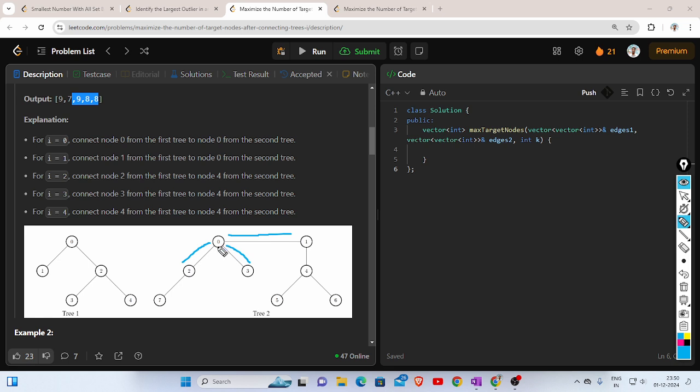So from 0, how many other nodes can I go to such that it is valid? From 0, if I go to 2, it is good, 3, it is good, 7, it is good, 1, it is good, 4, it is good. This won't be good because 1, 2, 3 is greater than k. So for 0, there are 5 target nodes.